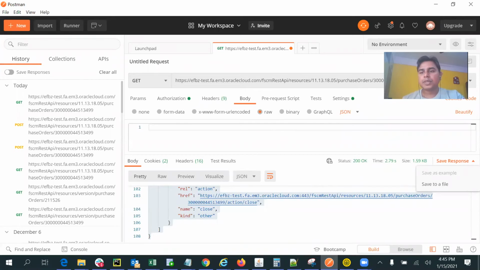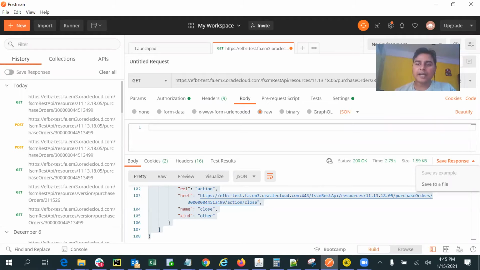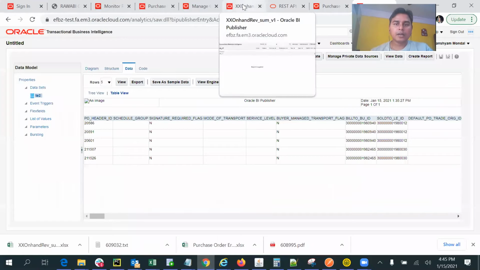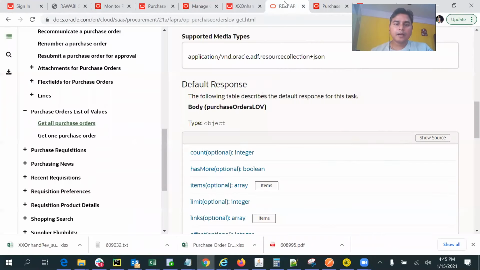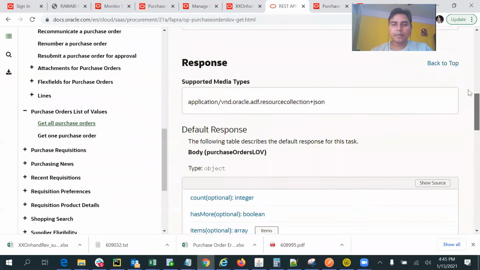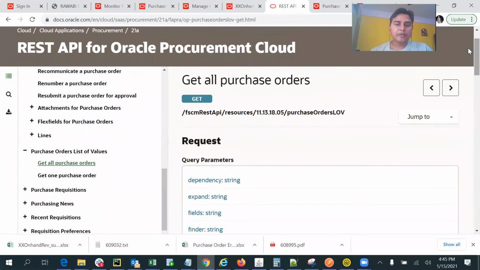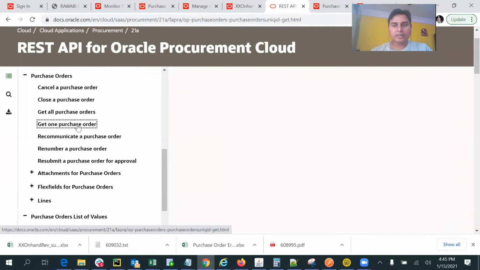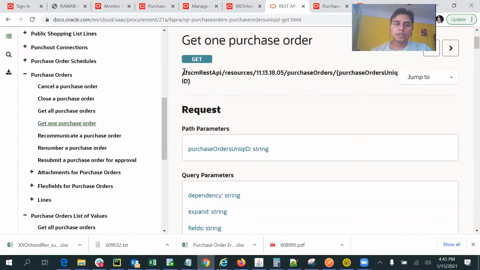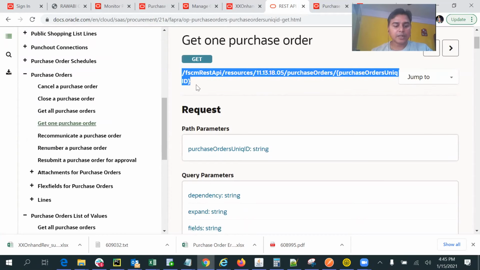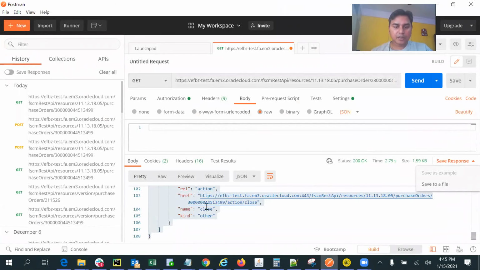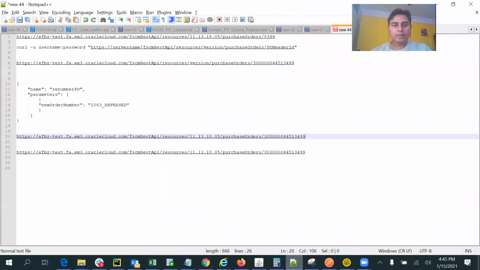For example, you would like to retrieve some purchase order. What you can do is go to the Oracle documentation and get the particular REST API. Based on your version available, I wanted to go ahead and get one purchase order for example. So the method should be GET, and you take this particular REST API and put it into this one where it is. For example, I put it over here.